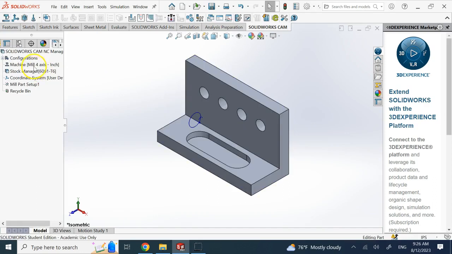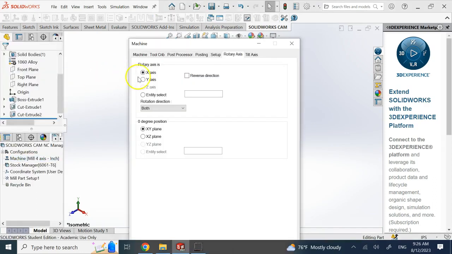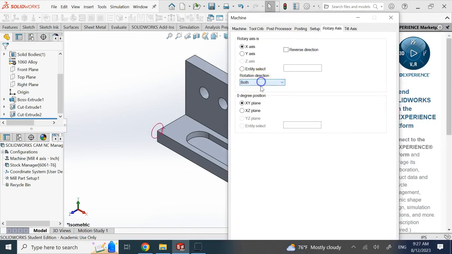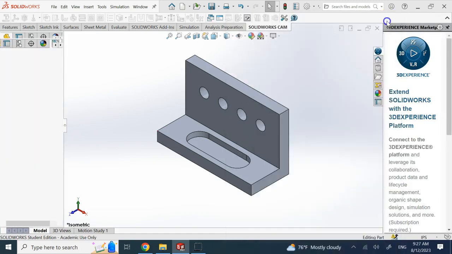So now if I go back to my machine, you see here, the rotary axis. You see the rotary axis is about this axis. And I guess that's good, because when I rotate it about that, it allows me to put this on the bed. So X is exactly what I need, and you don't want to rotate it about Y because it's not going to bring this face down on the bed, and about Z as well. So you see here it detected the best axis for the rotary axis, and you can say it can rotate in both directions or just clockwise or counterclockwise. Right, so this is good.